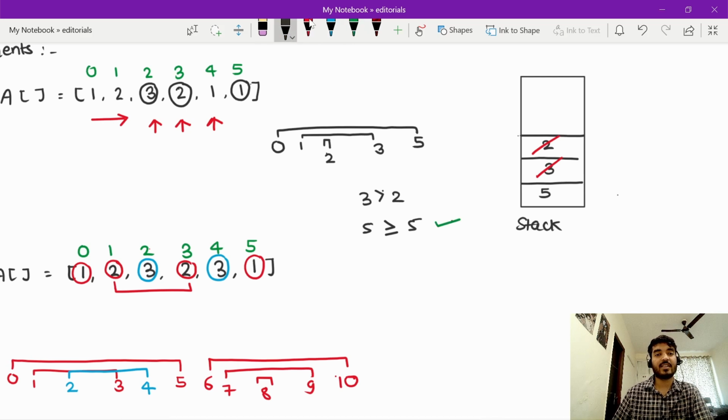Now let's just move to the next element, and then finally I will move to the next element, which is index 5. And again you can see this 5 is less than or equals to the topmost element. And before moving to the next element, I will remove this 5. So in this way we can solve this problem in linear time, order of n, and in linear space complexity.